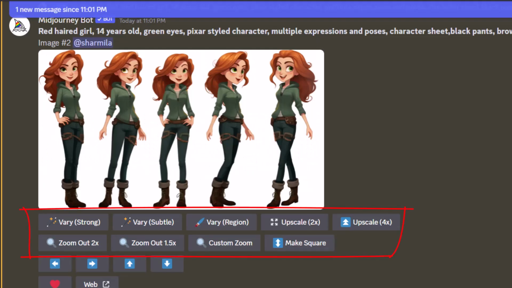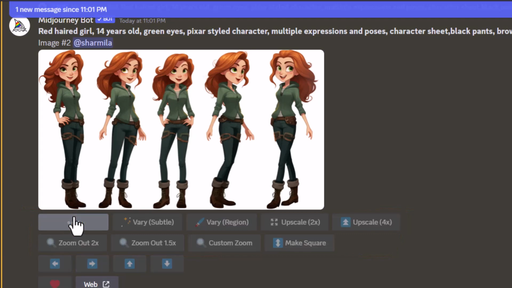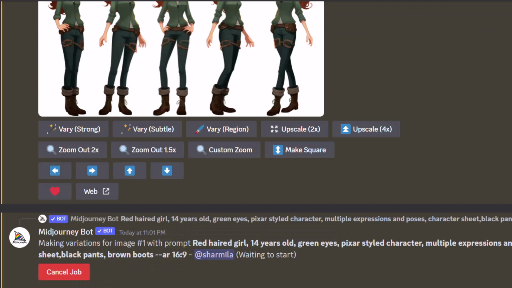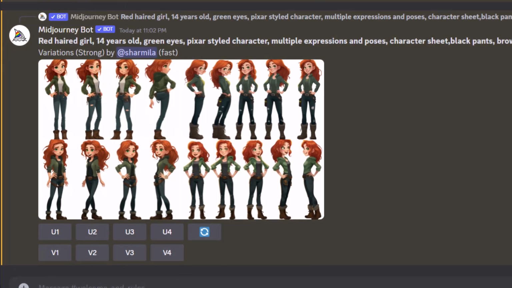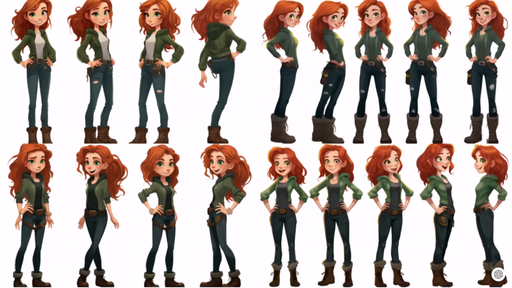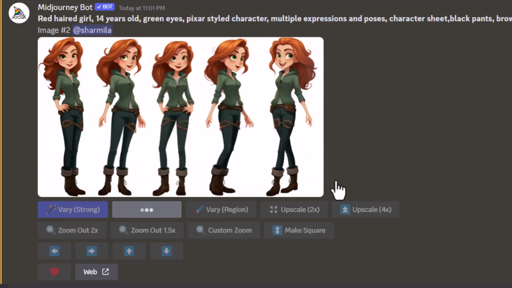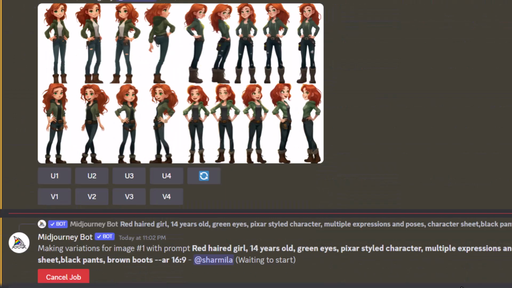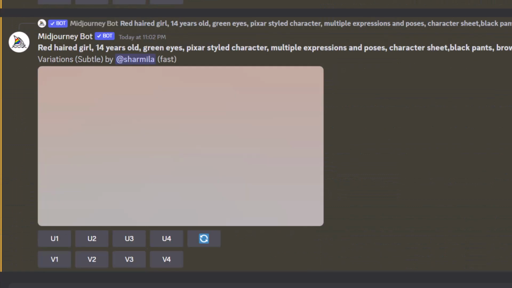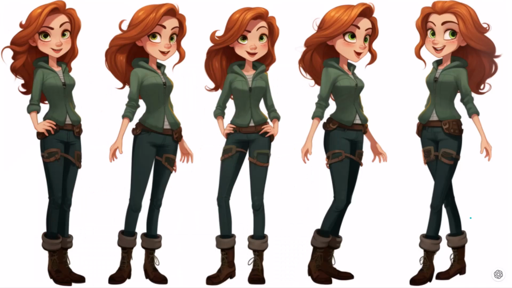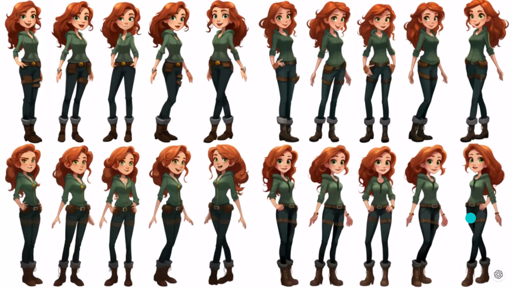The Vary (Strong) button under an upscaled image will produce a new set of images that may change the composition, number of elements, and colors within the image. In our character, the shirt button comes undone following the strong variation mode. Low variation mode produces variations that retain the main composition of the original image but introduce subtle changes to its details. This mode helps make slight adjustments to an image.